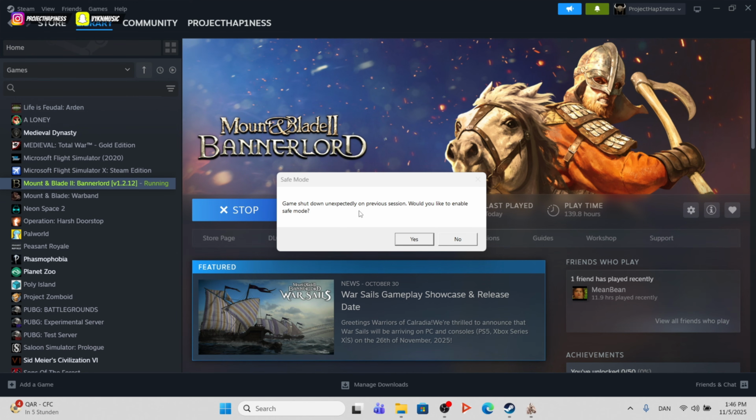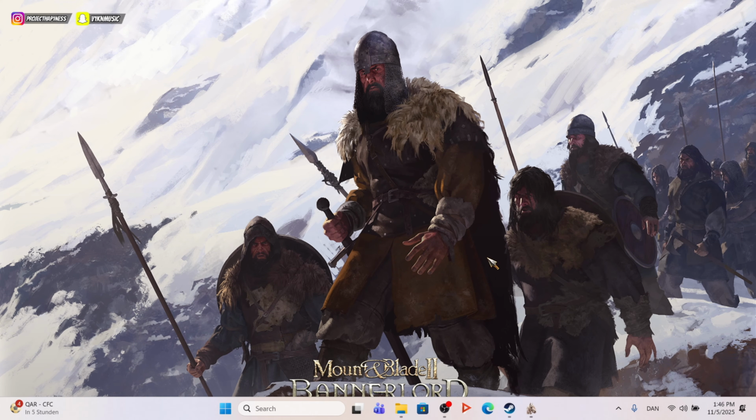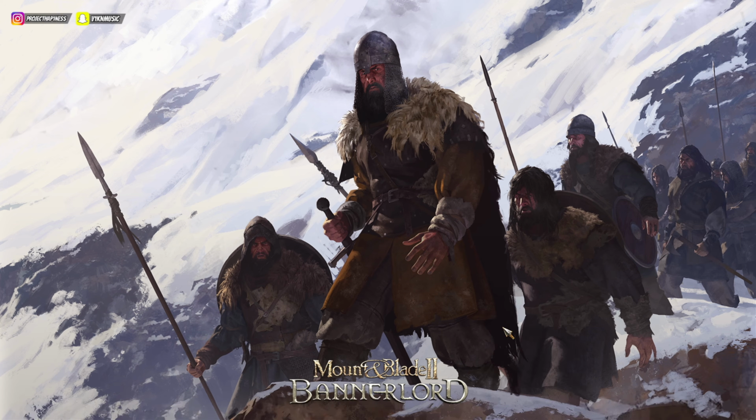So, safe mode, game shut down unexpectedly on previous session. I'm not sure why, but this should not pop up for you. If it does, I'm just going to go ahead and click no. And this should open up the game, as you can see here. Let's get the full screen here so that you guys can see.